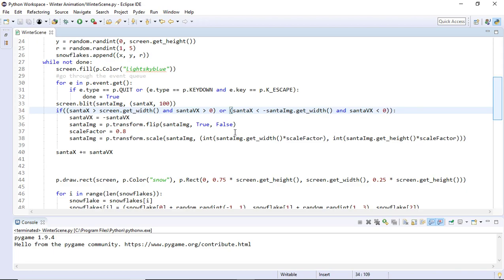Okay, so we'll see what happens now as we run it one more time, hopefully. You can see it gets a little bit smaller, and we can see that Santa is disappearing into the night.